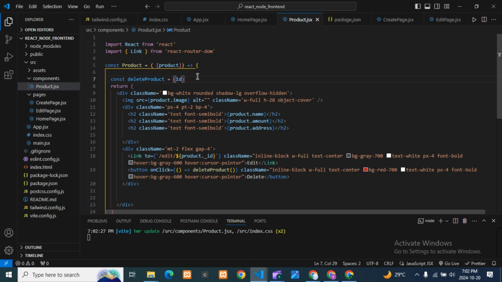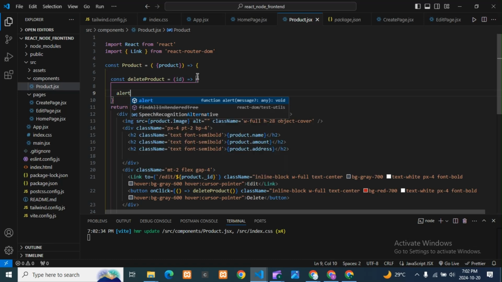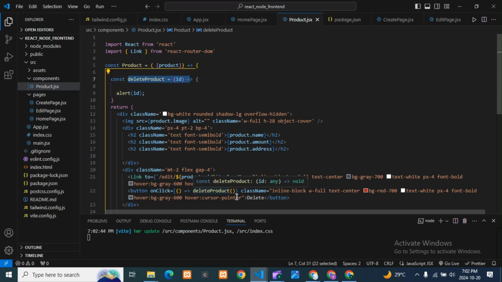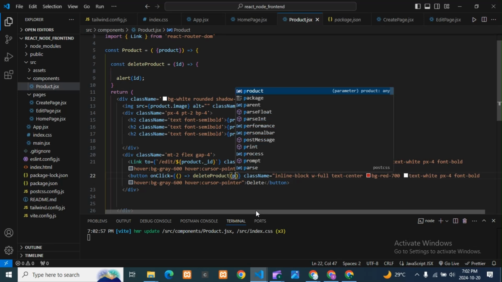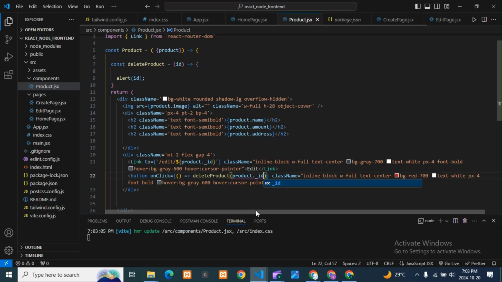After this, right now I will just alert the id. Whatever id is there for that product, we will show it for now. This is done, guys, but here we need to pass the id. We have not added any id here, so we need to add that. Just type product.id. Here I'm passing this id, then I'm alerting it.